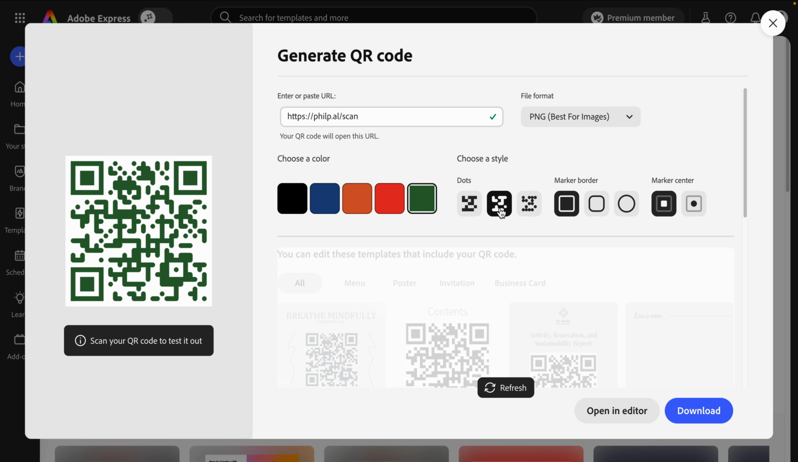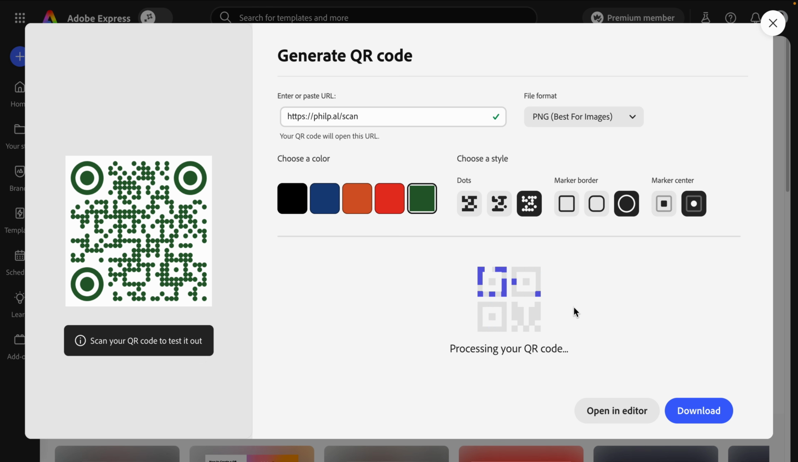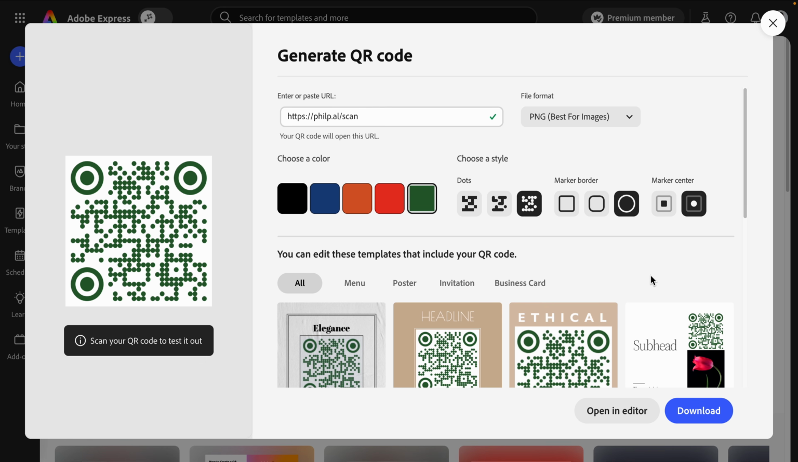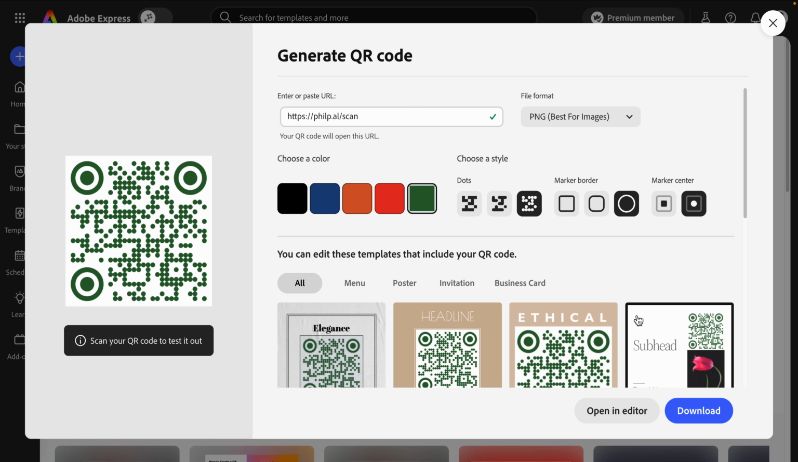Next, choose a dot style. This lets you move between a more modern, clean look or something a bit more playful and expressive. You can also adjust the marker border shape around the corners of the QR code and then change the marker center for a subtle but important style detail. All of these options make it easy to create custom QR codes that look intentional and on brand without needing any design experience.